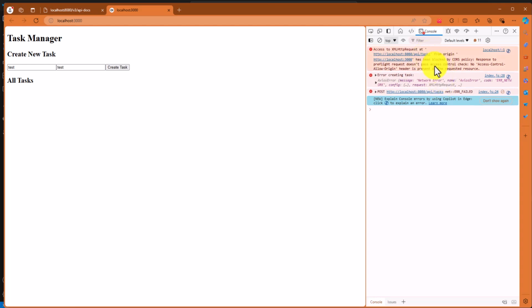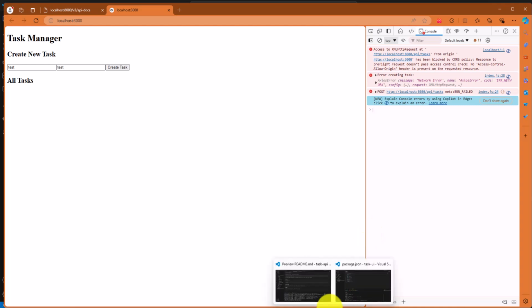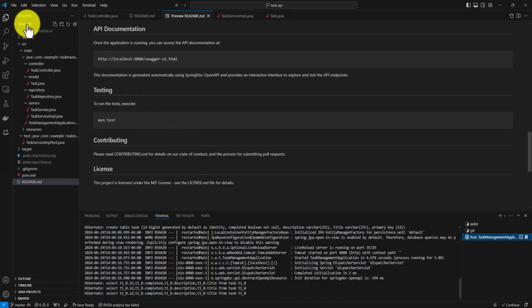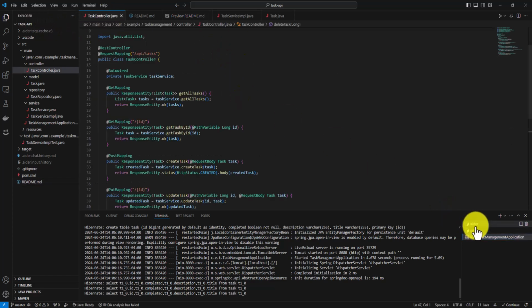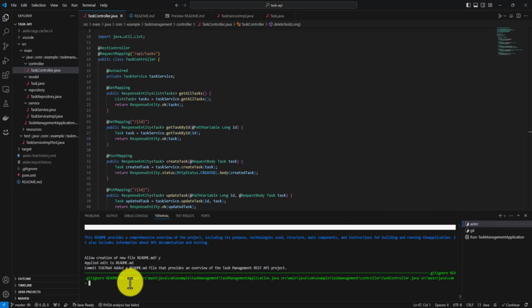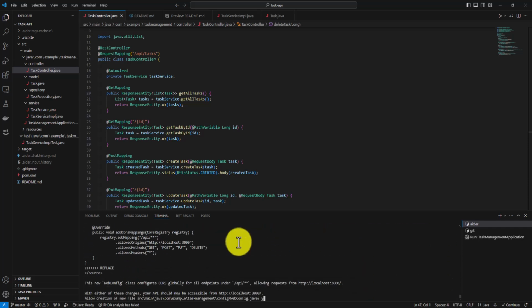I happen to know this is an issue on the Task Management API server side. So let's go back over to the server. We're now back at the Task API. And now we're going to ask Aider to help us resolve CORS issues on the server side. So here we're saying, I'll update the API to allow access from the user interface, which is running at localhost port 3000. So now Aider makes all the changes to the Task API.